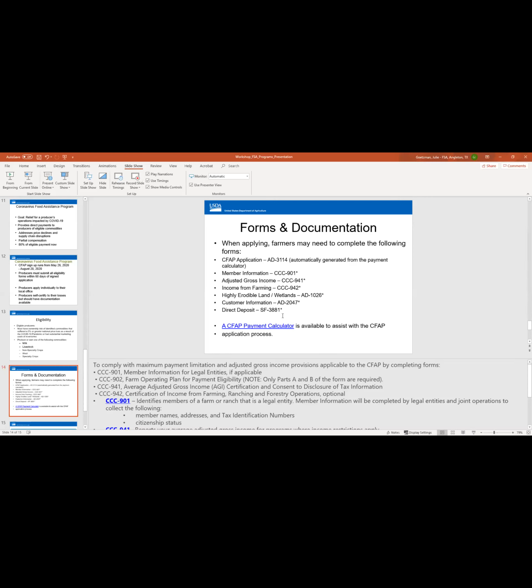And then you'll need to fill out an SF 3881, which is our direct deposit form. That way we can go ahead and deposit your money in your account and you're good to go. When you actually sign the CFAP application itself, it's an AD 3114. It will have a list of everything you need to submit for your application to be complete. And that is all going to be in Part A of that application form. It's quite nice.